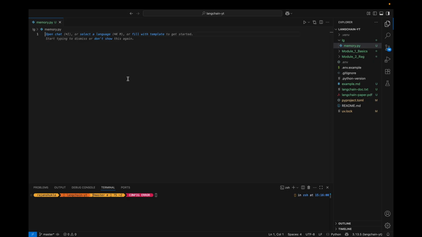First things first, let's learn about memory management. So for that, from langchain_core.prompts, we need to import the ChatPromptTemplate. So this is the same basic LangChain stuff, but I'll tell you why it becomes important.